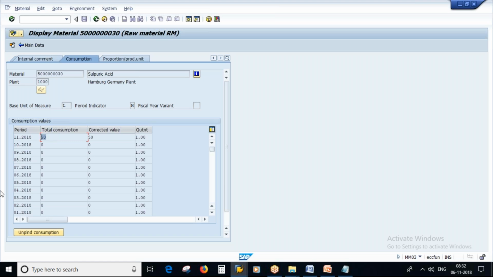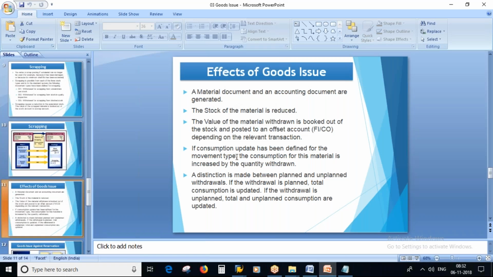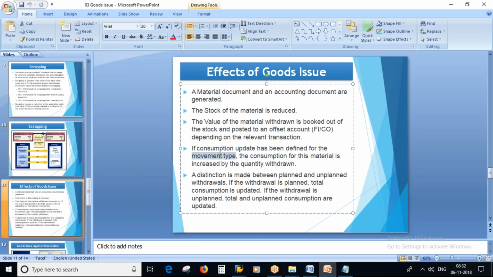So whenever you do goods issue, the consumption data will get updated automatically, provided you make the setting for that particular movement type. For that movement type, you have to make the setting for consumption update. This I will show you when we go to the configuration. So basically, consumption data will get updated in the case of goods issue.